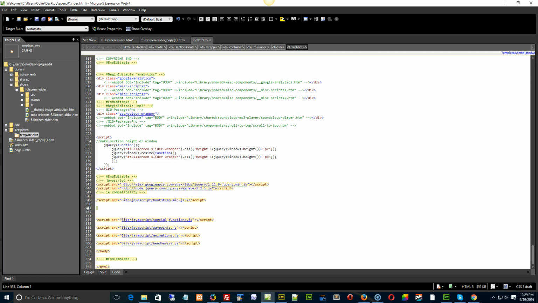As you can see here in Expression Web, we don't have a clean editable region where we can actually paste code into the bottom of the page, so we need to create one. I'm going to show you how to do that, then I'll show you in Dreamweaver. But for now, we need to go back to our template DWT.